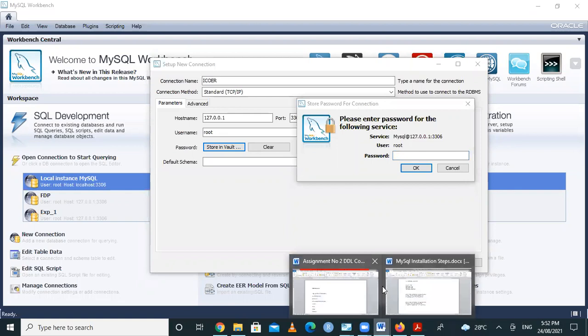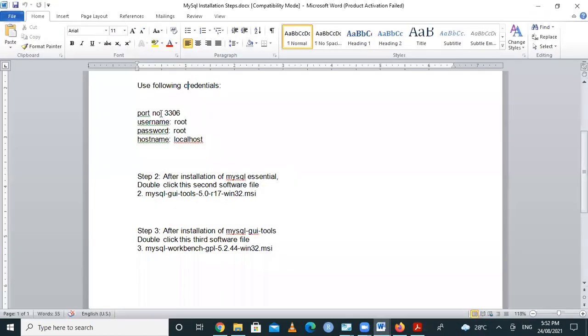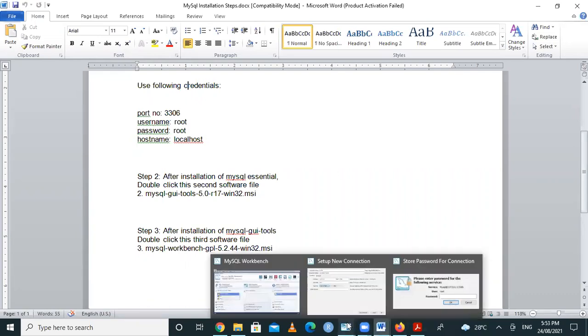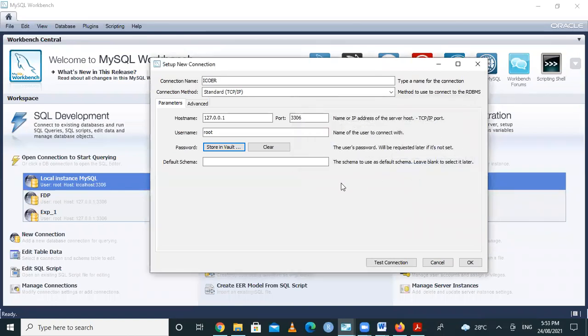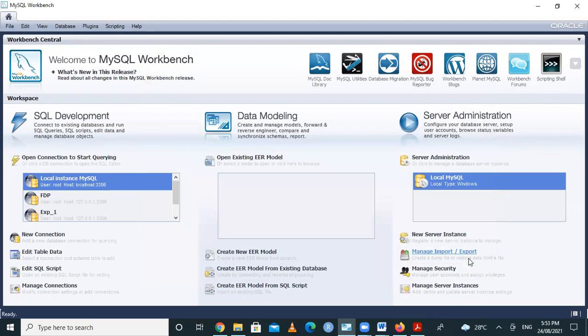Everyone carefully listen here. While installing that MySQL, you used this credential: username is root and password is root, and the port number is 3306 and host name is localhost. So you can follow only these credentials. So here the password is again root, that is small root, and I am clicking OK here. Then this particular connection is created.